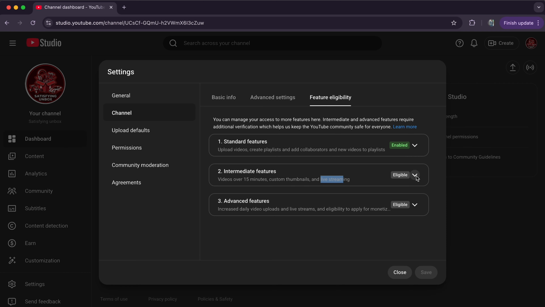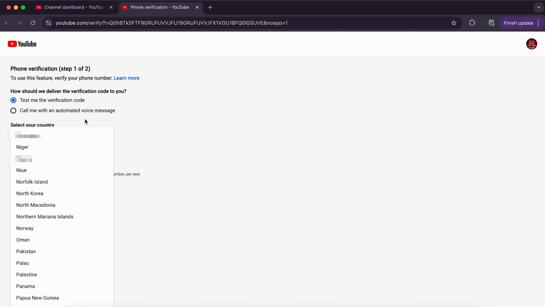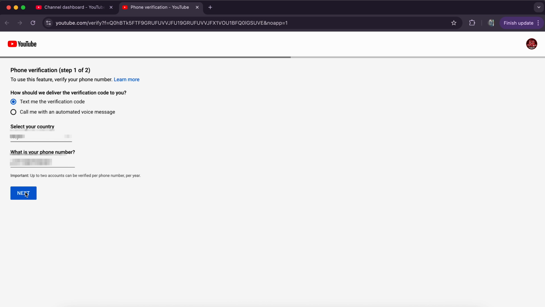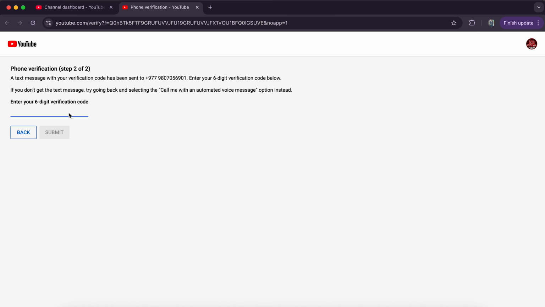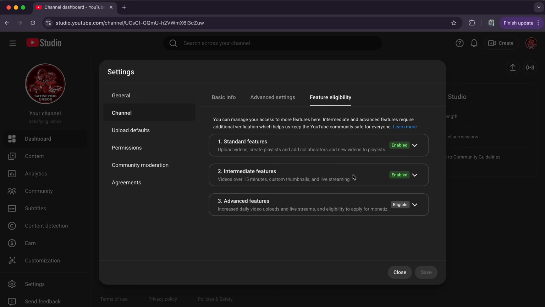Now to enable it, click on this, and here you can see verify your phone number. Click on it. Now select your country, which country you are living in, and put your phone number. Now before putting your number, put your country code, and now put your phone number and click on next, and you will receive a 6-digit verification code, and my verification code is this. Now click on submit, and now your phone number is verified. Okay, now you can close this window, and now as you can see this is enabled as well.